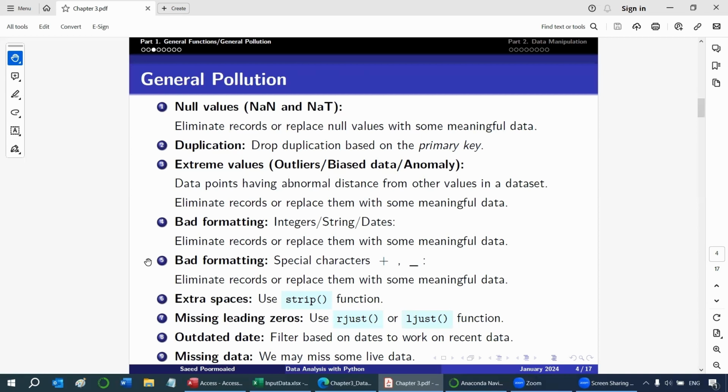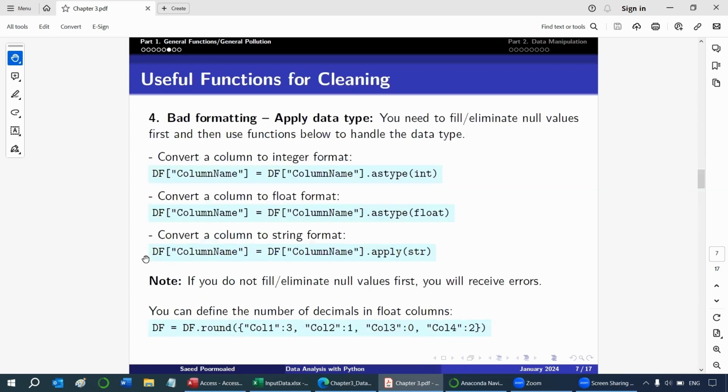In this type of pollution, I want to explain how to get rid of special characters inside some columns in the data frame. Sometimes you see special characters like plus, comma, underline, slash in some columns. Now I want to explain how to get rid of those special characters. For this purpose, I introduce a new function in Python, which is the replace function. Let's see how we can use it.